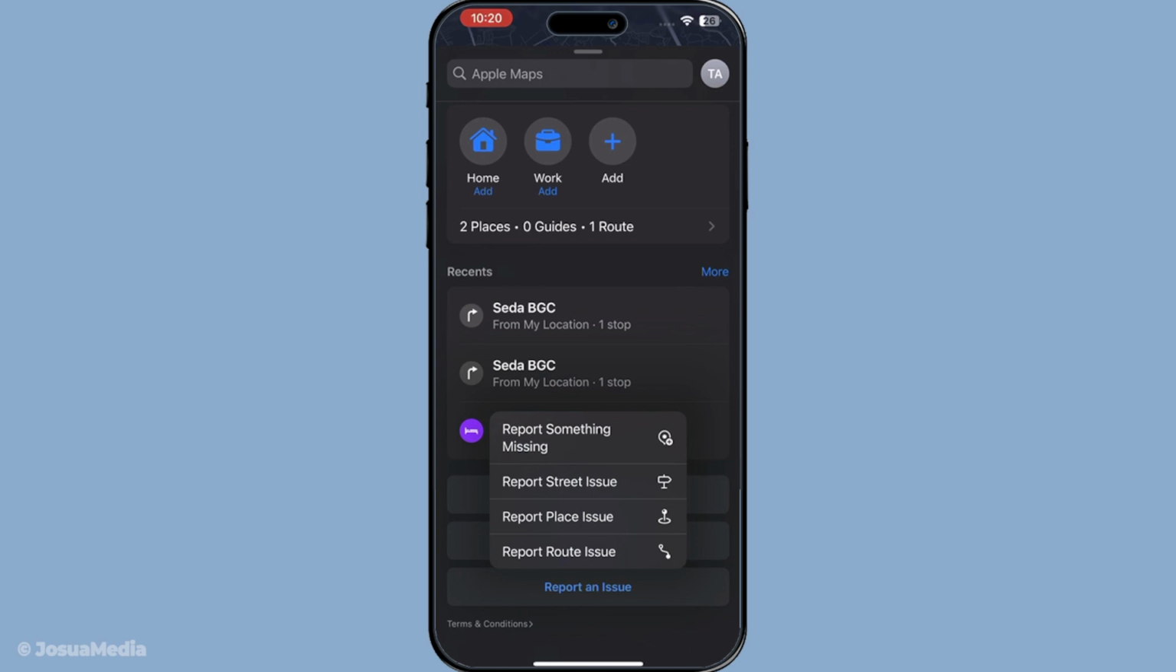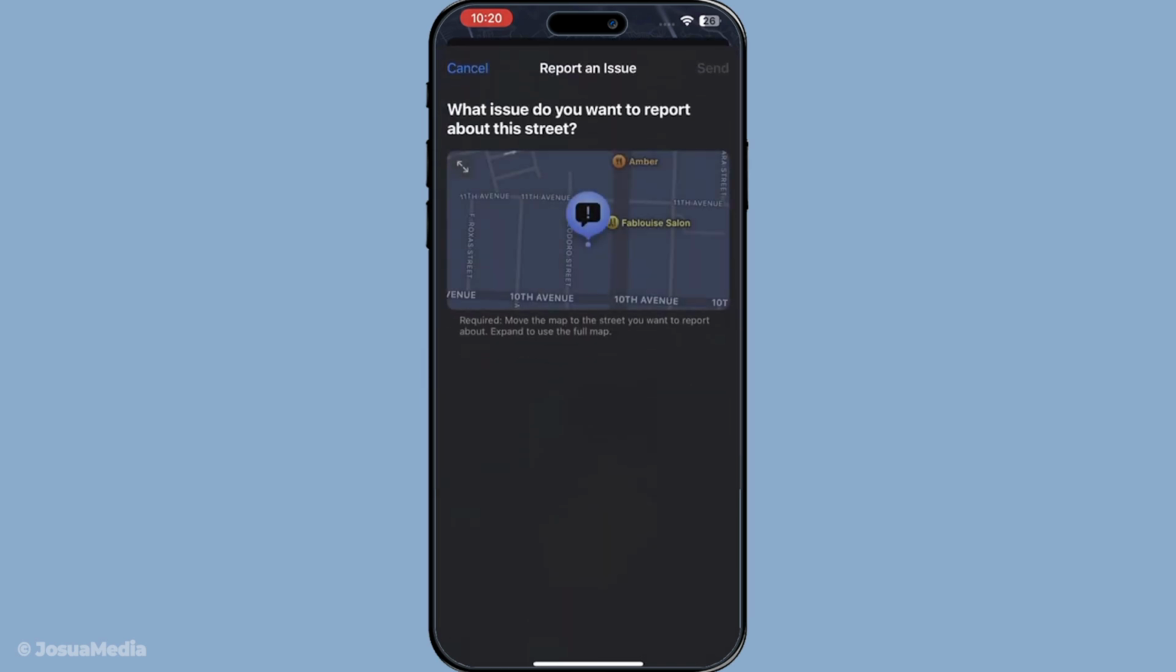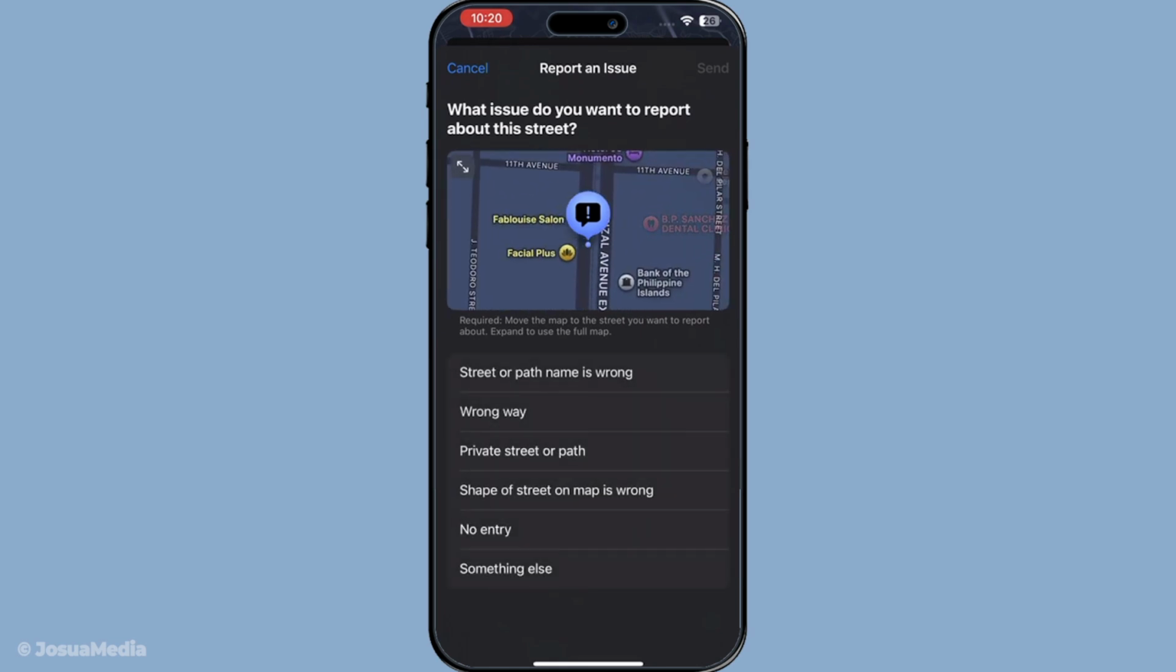When the Report an Issue screen opens, you may see a list of options. Go ahead and choose Report an Issue again to proceed. This ensures you're in the correct place to describe what happened and where.